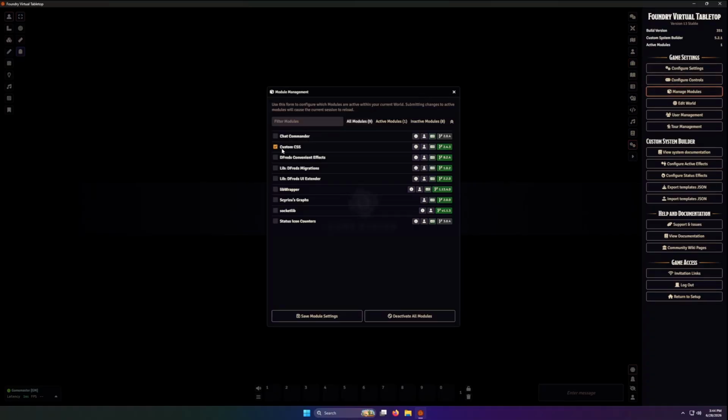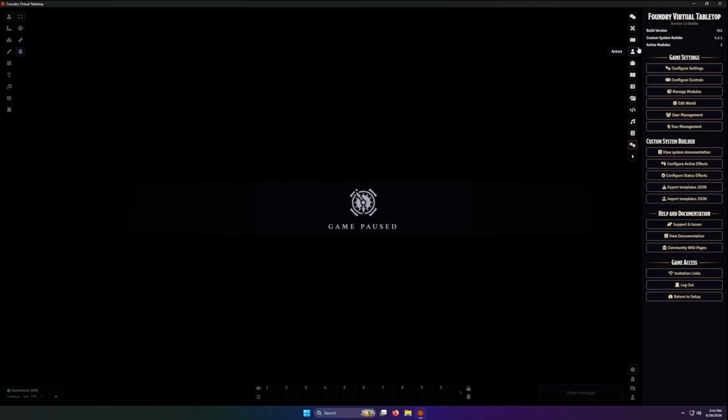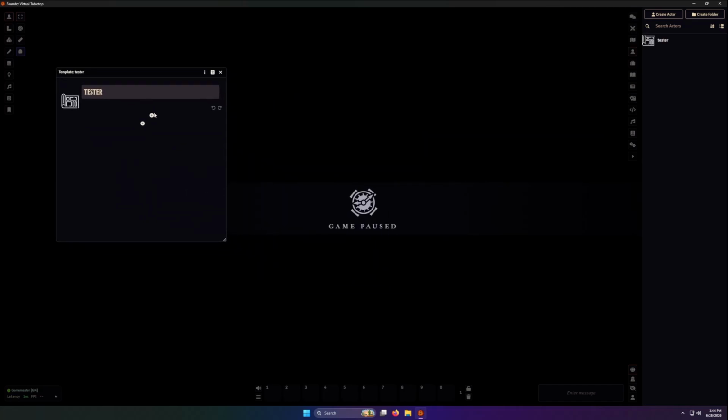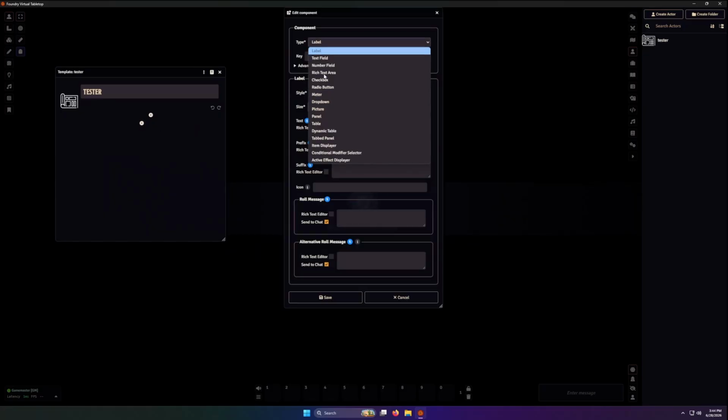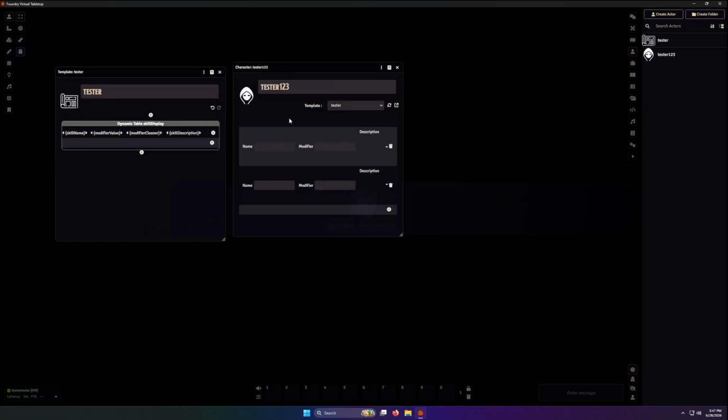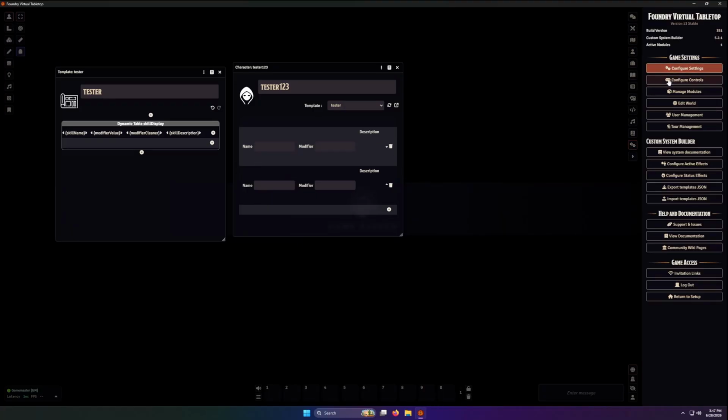As we can see, we are not in our normal tutorial world, but in fact a blank world with nothing else going on except that we are using the custom CSS module so we can watch how the code works in real time. We're going to start by creating a new template and calling it tester. And this is going to be where we make our dynamic table. And what if we want a description to be on its own row between these two every single time? And I'll go ahead and start by opening up a custom CSS here.